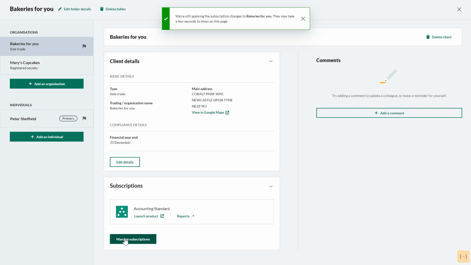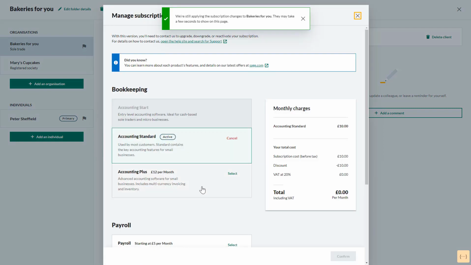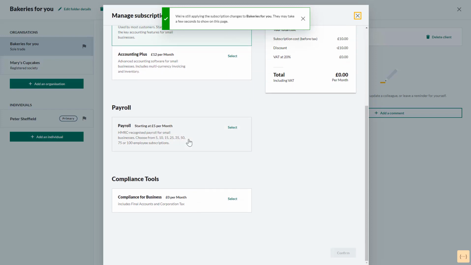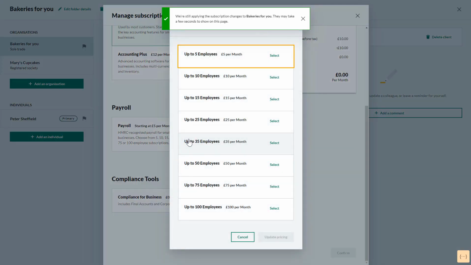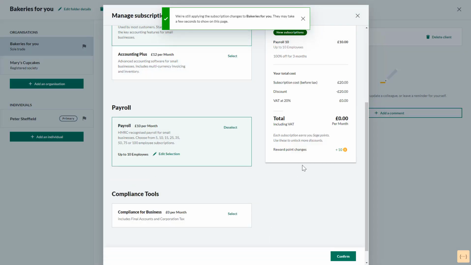In the client record, you'll be able to amend the subscription, we can add in payroll for a 10-employee license and select Update Pricing. Now you can see the Payroll 10 transaction being included in the monthly cost and accumulates more points.